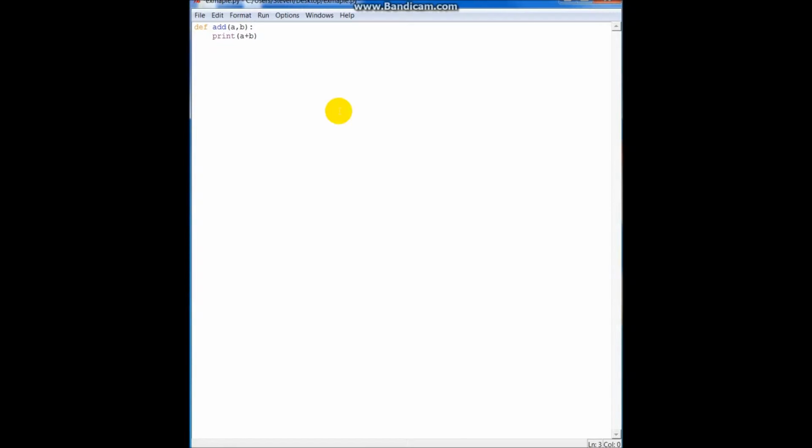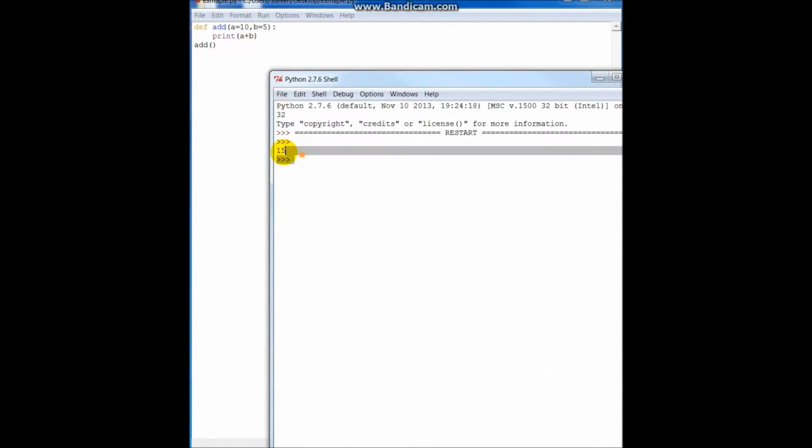So the way you do that is you just go ahead and set these variables equal to whatever you want them to be in the top here. So we'll go ahead and set a equal to 10 and b equal to 5. And when we run this program, we just have to call our function here. It will go ahead and just spit out 15.